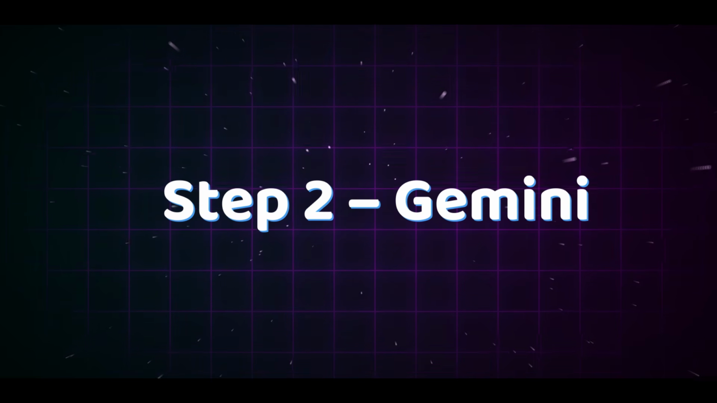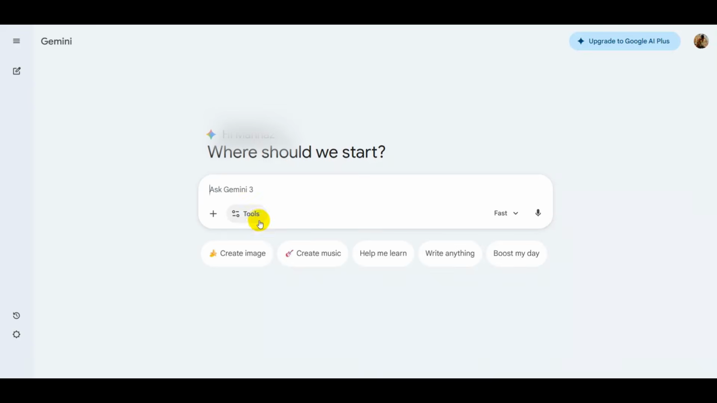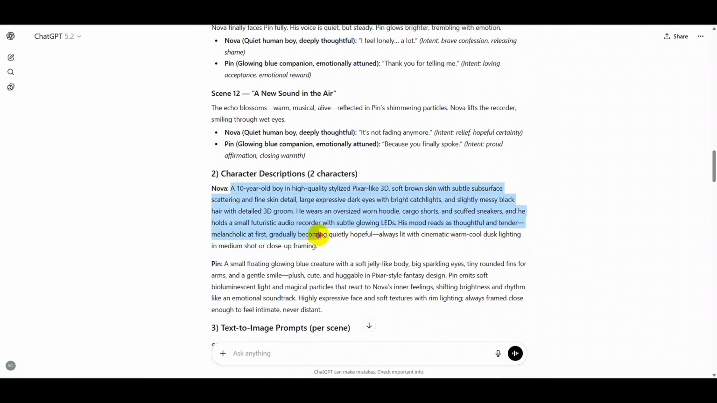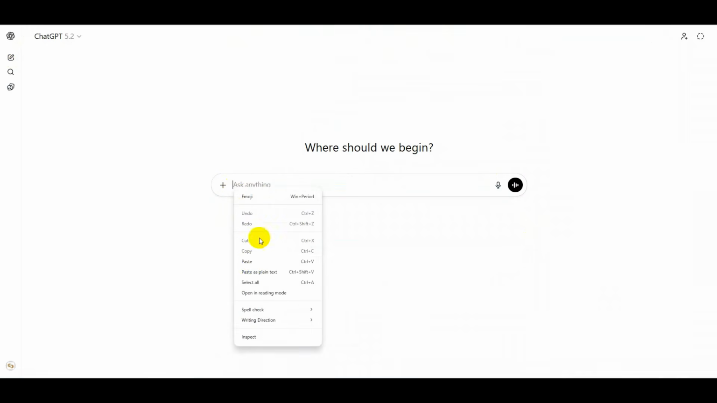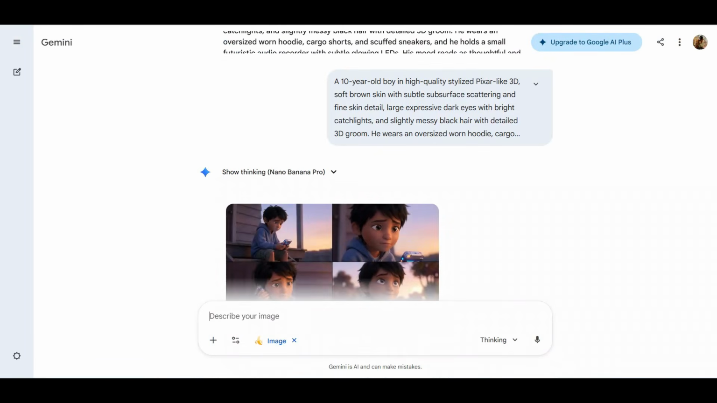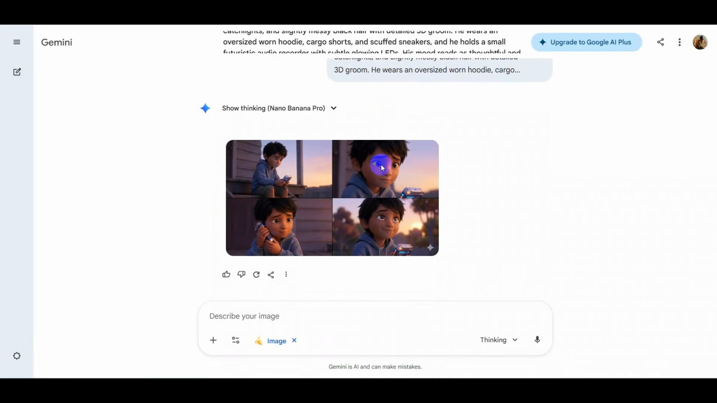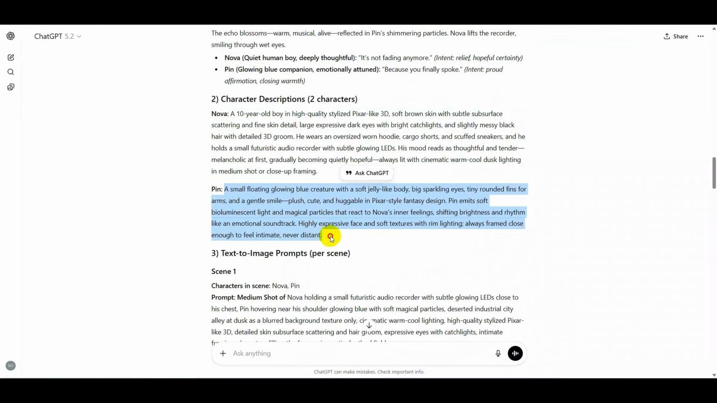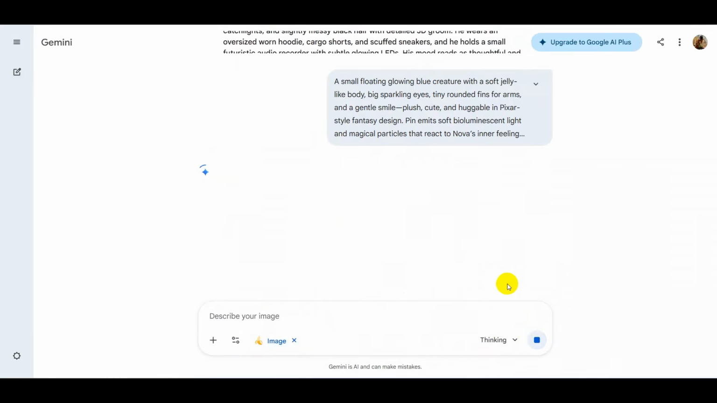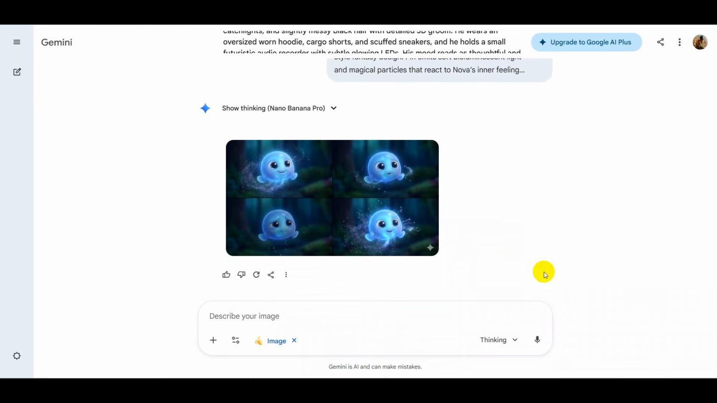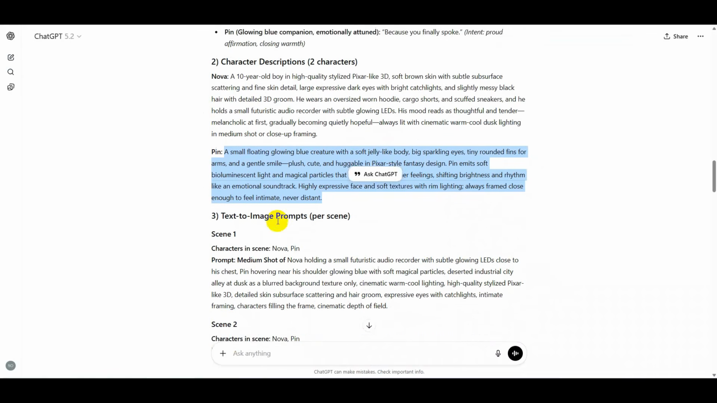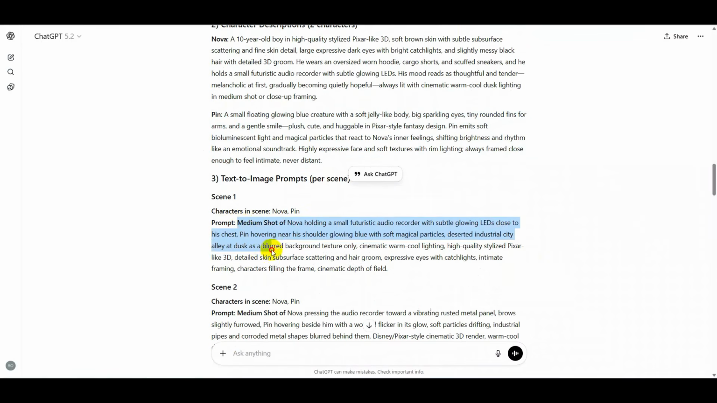Step 2. Gemini. Now let's create the characters and scenes with Gemini. Click on Image Generation and turn on Thinking 3 Pro. Copy the prompts and generate your character images. The important point here is to keep the visual style consistent. For each scene, you create a new image, but the character's appearance stays the same. Even complex characters like animals will come out with good details and emotions.